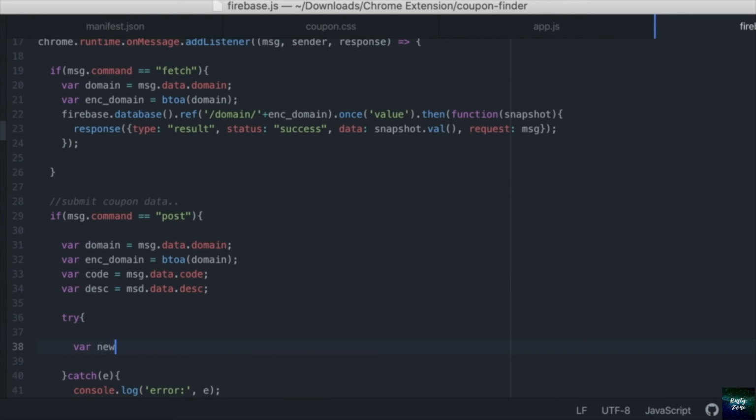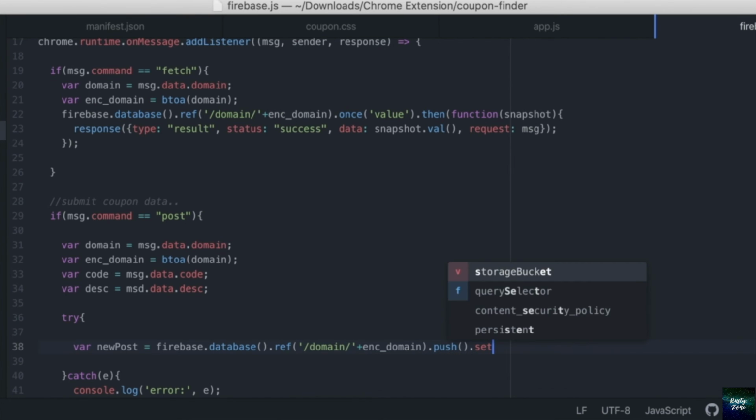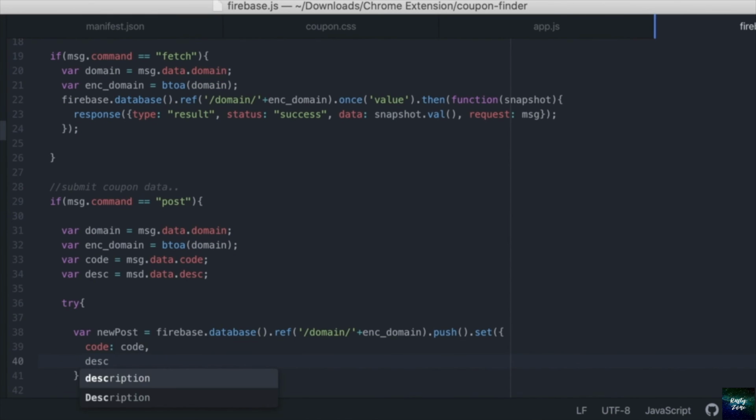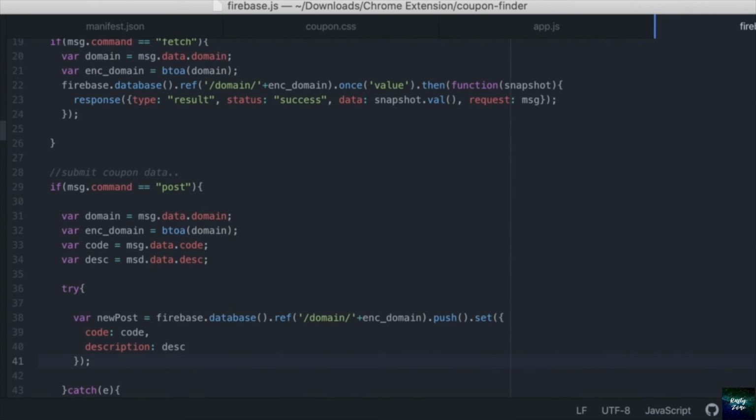So we'll start by saying new post, Firebase database, so accessing the database itself. Then we need to set a reference, so it'll be in the domain. And then we want to use this encoded domain up here, very similar to what we're doing at the top here. And we're going to say push and set code as code and description as description. So that is everything we need to do down here.